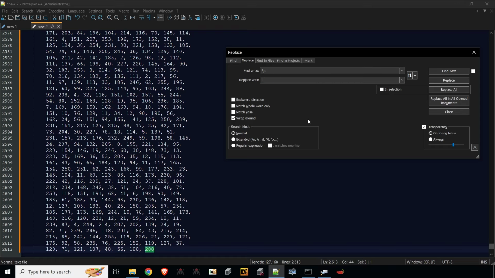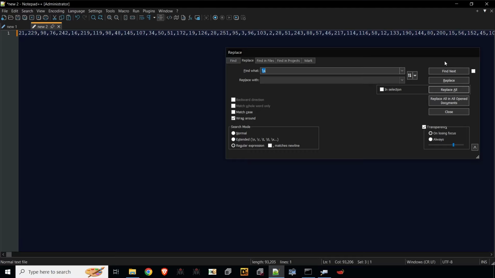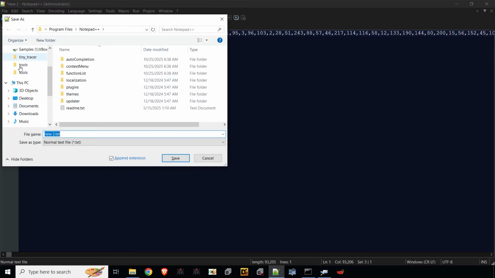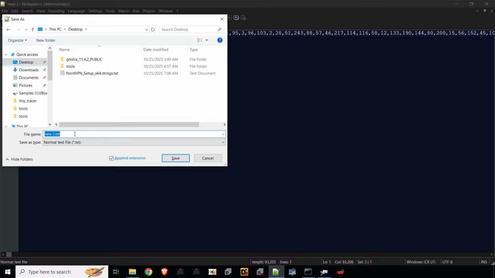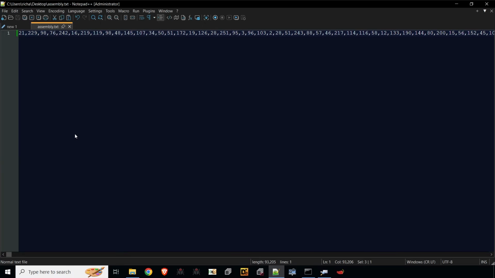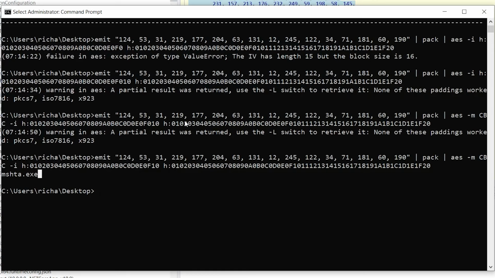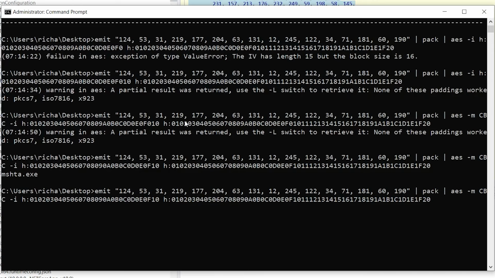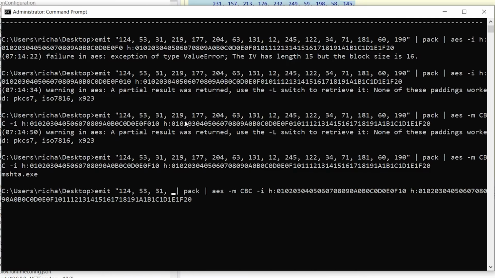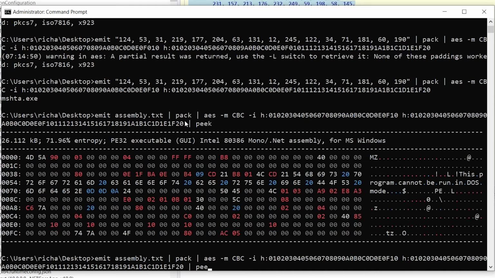Let's remove white space, and then let's save this as this. And now instead of using this, we will say assembly txt and then check if that gets us some sort of payload. And it does. So let's dump this assembly.